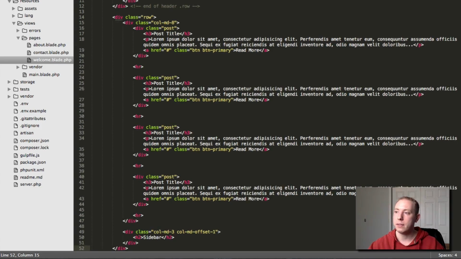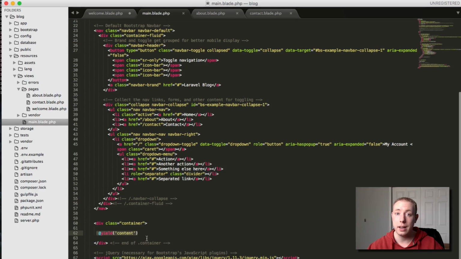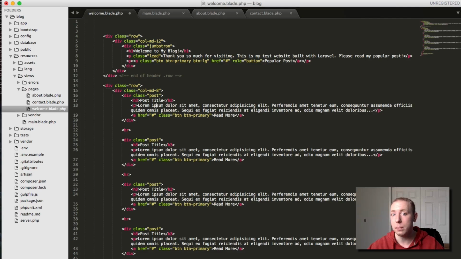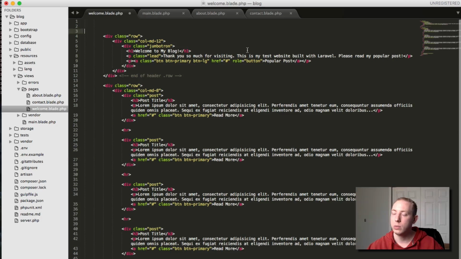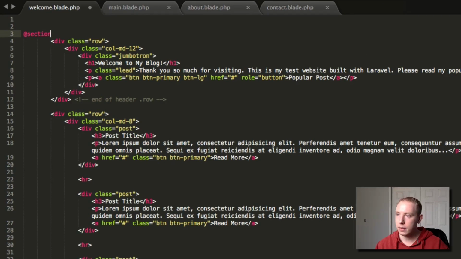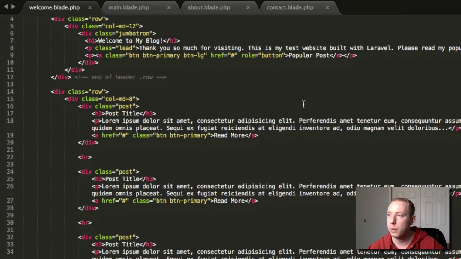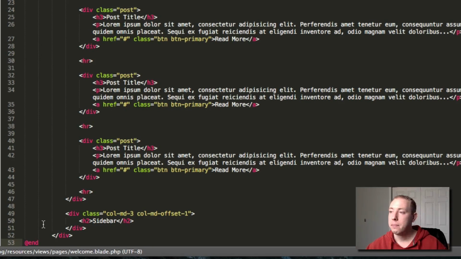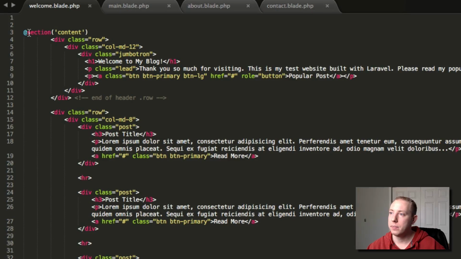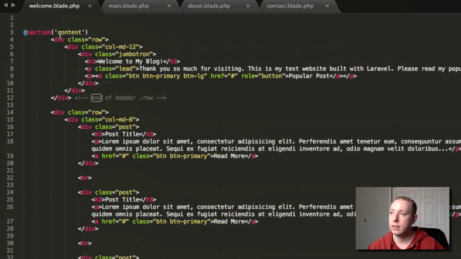So what I've basically done is the opposite. I took everything that we deleted that was in between this container, and I replaced it and said yield content. Then I went over to our welcome page and I deleted everything except the stuff that we deleted in the last one. And what we're going to do here is say section with our @ sign. So do @section, and we're going to say content. And then at the bottom, we need to say that it's the end of the section. So we just say @end. What this basically says is everything between this opening section and this closing end is part of content. So it's labeled content.